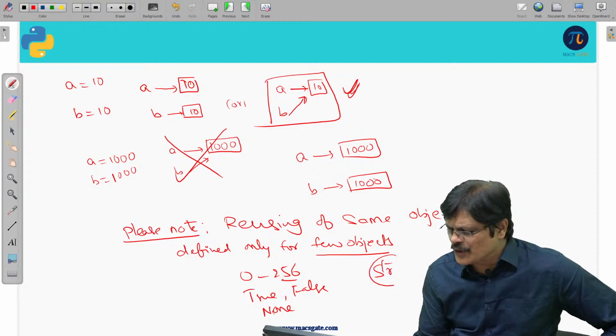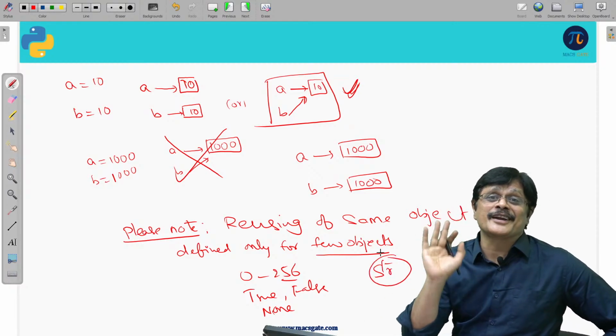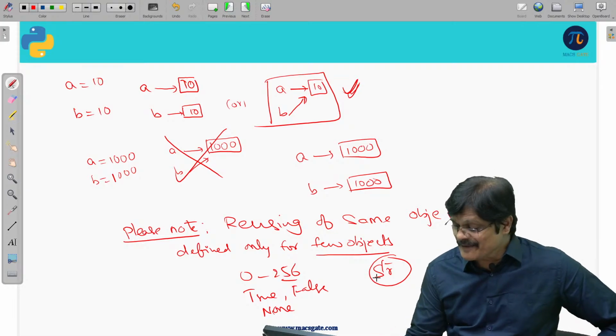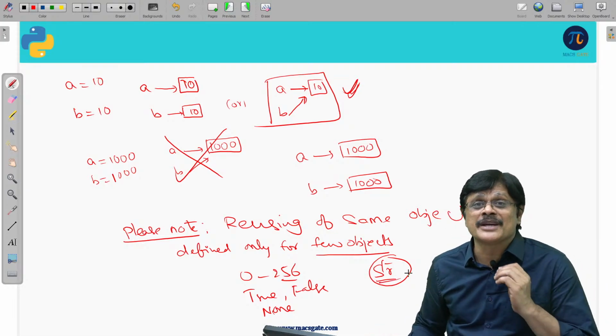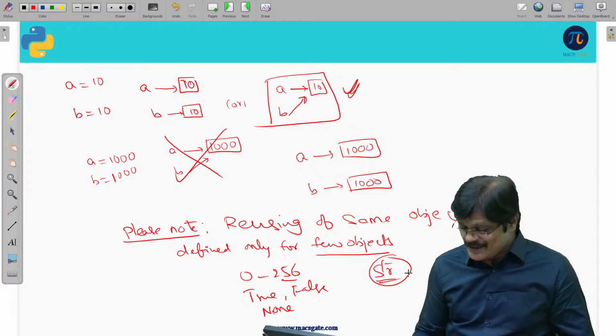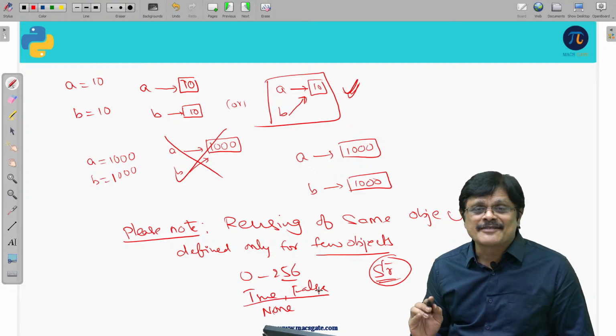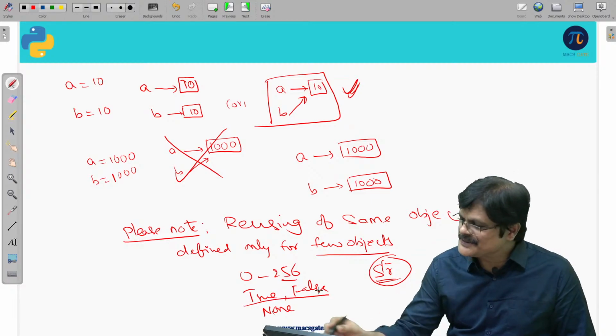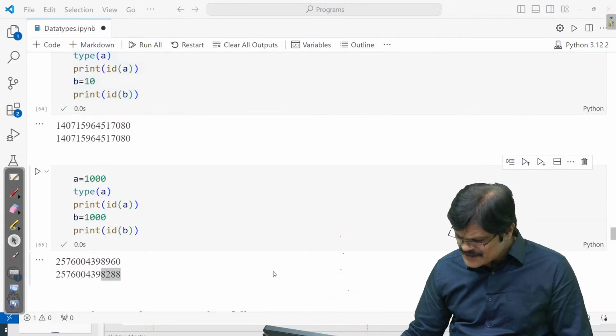Today we are not talking about it. Even for string, reusing of the same object will always happen. This is a very interesting one. For string, reusing of object happens always. For bool, it always happens. Please note that. Okay, let us check this.